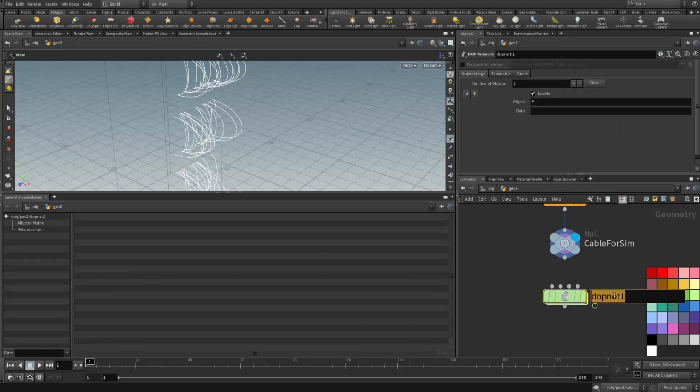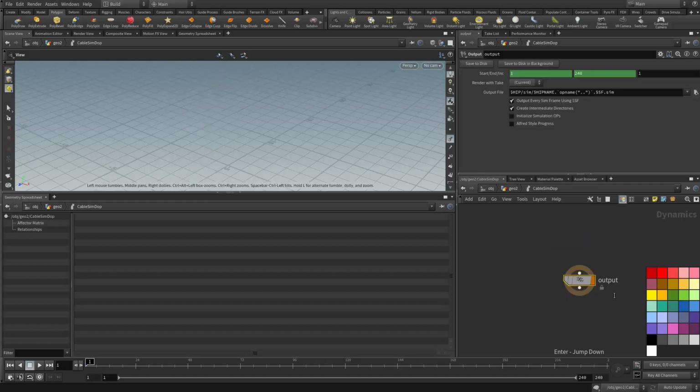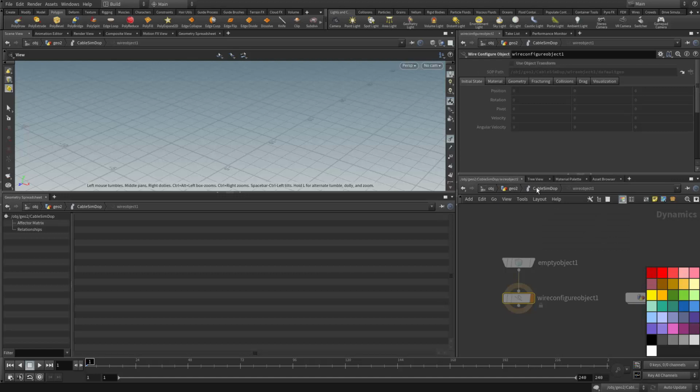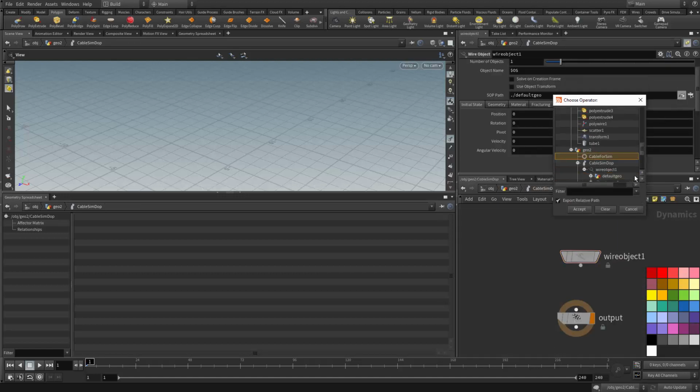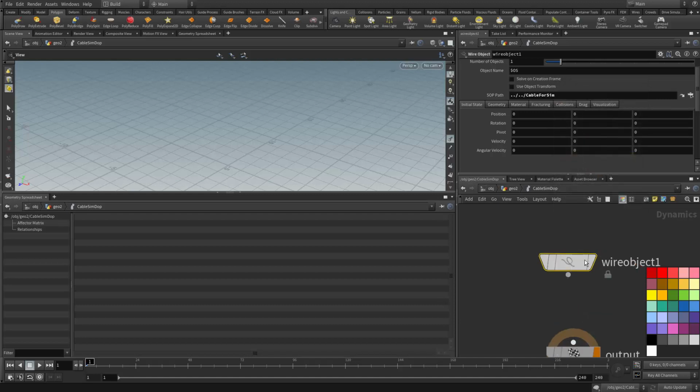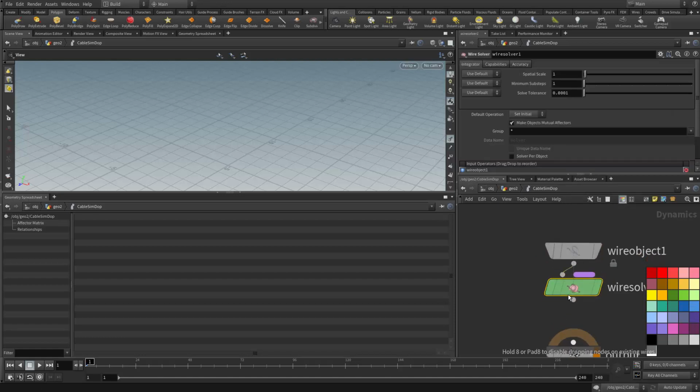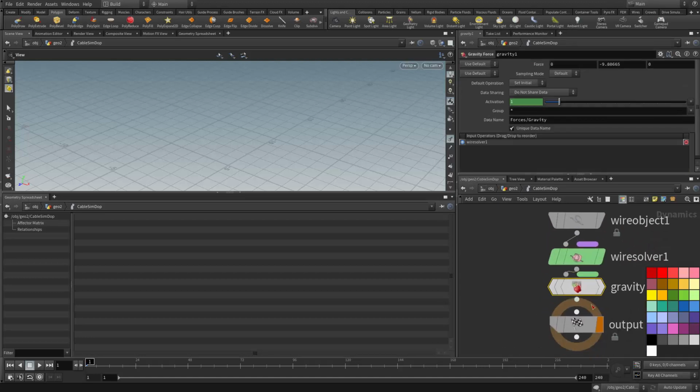Okay, and call this guy cable sim. Inside of it I'm going to create a wire object, and in the wire object I'm just going to load it in. So this is going to be our cable for the stem, and then we have to pass it to a wire solver to simulate. And going down here, we can create a gravity force, and the result goes there.